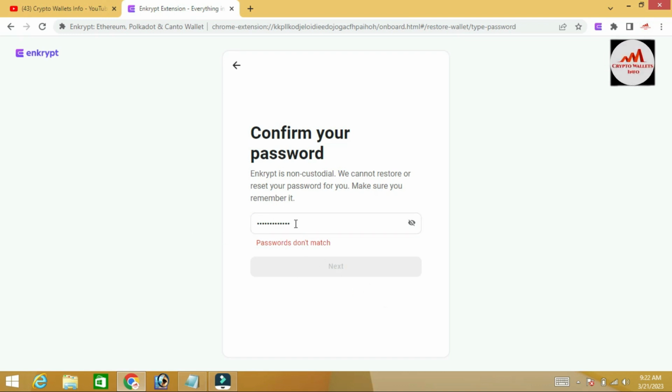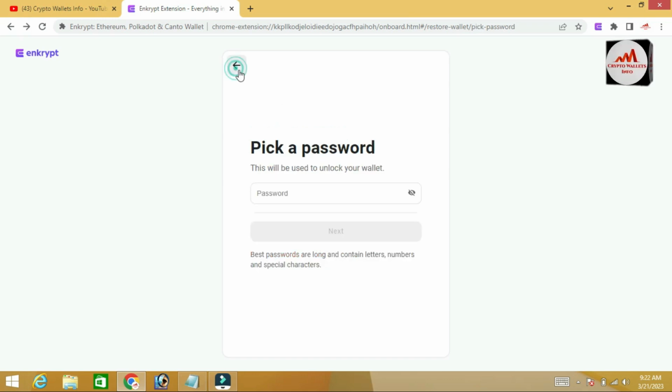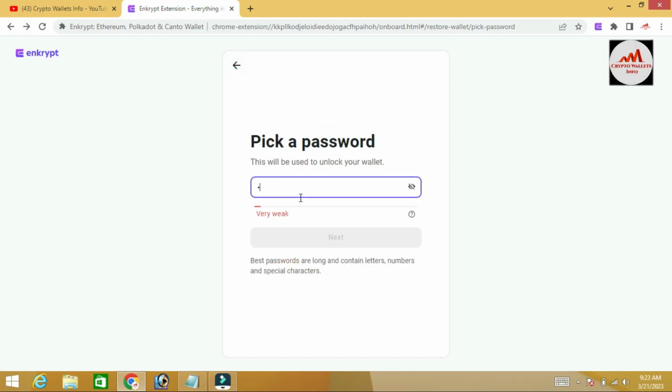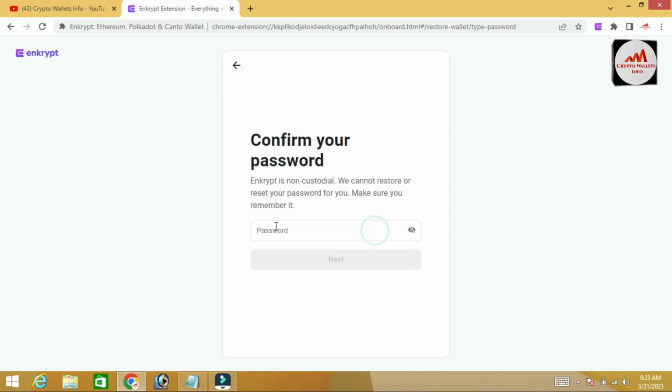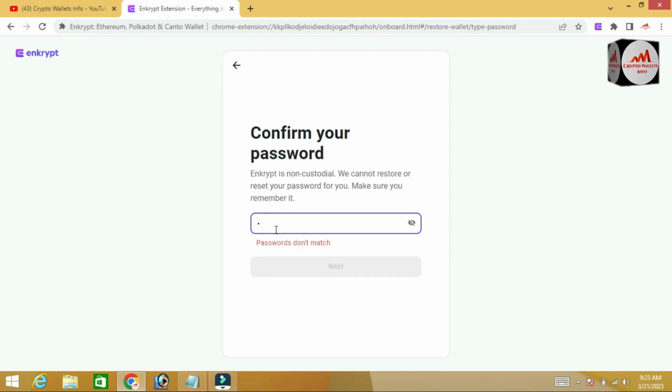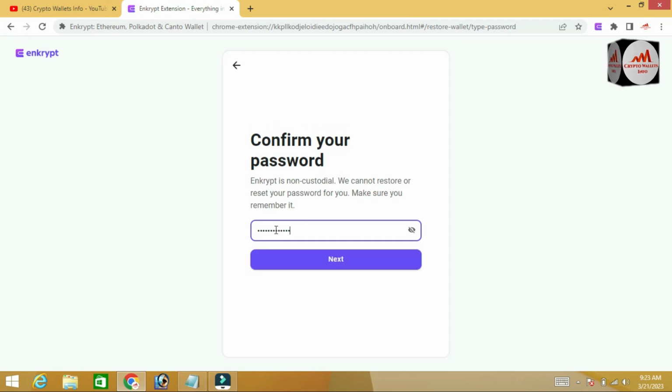So my password is not matching. Maybe I made some mistake. So I am going to enter it again here. Now my password is strong. Again I confirm my password, and now my password is correct. Now click on the next button.